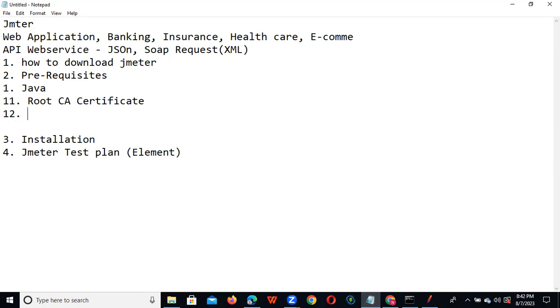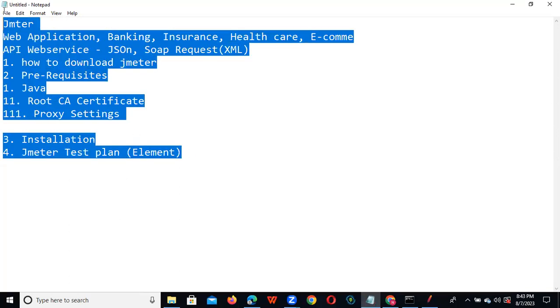One minute. So the next one is what? The third one is the proxy settings. Once you complete all these things, then we are able to record the script.